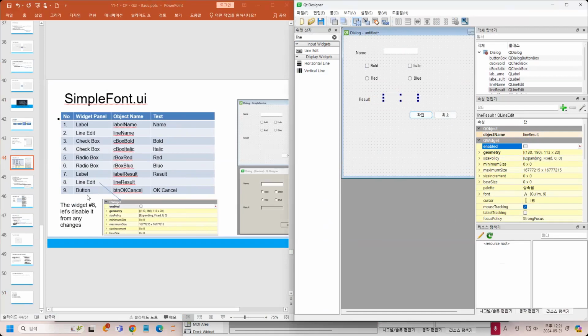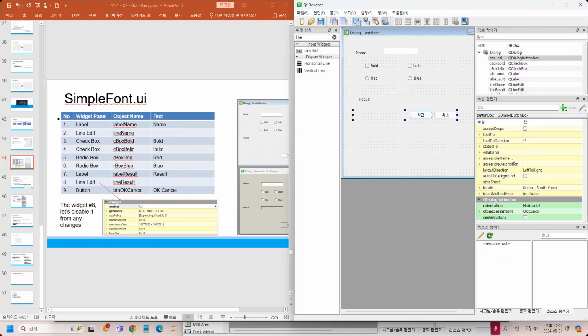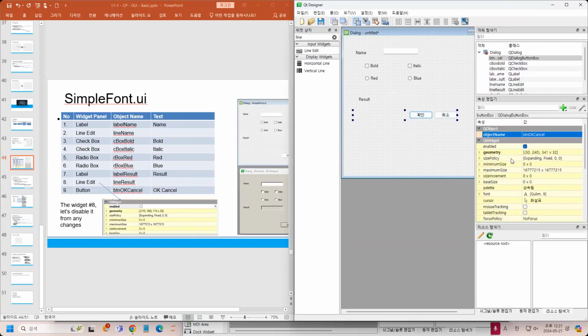And the last one, the button. So you can click the button. The button object name, I mentioned btn OK cancel. btn OK cancel. So the text, by default, they mention the Wagin and Trisu. So, okay, I will just keep this as it is.